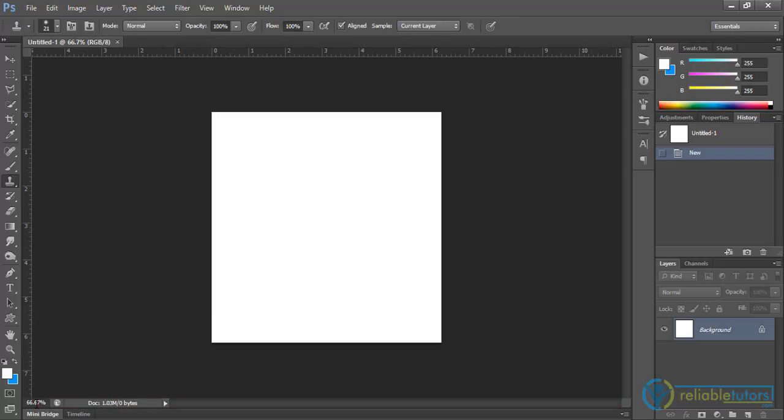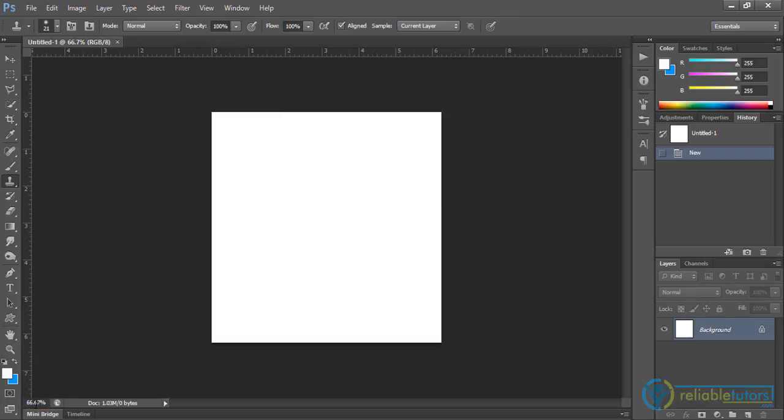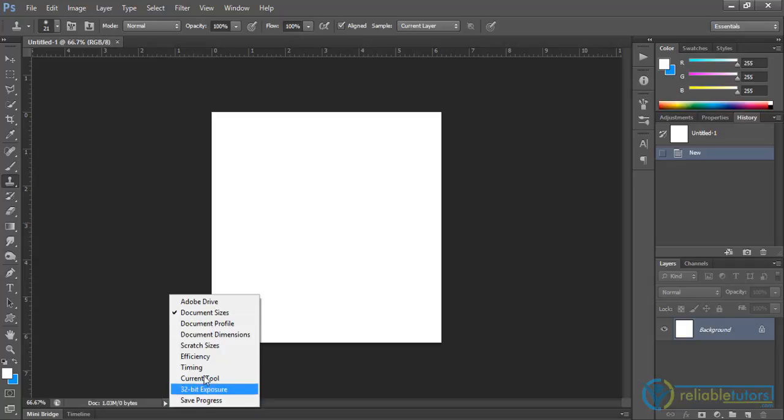Here you see 66.67%. That is the zoom level of your document, and here you have the document size, which is set to 1.03 megabytes, and we've used 0 megabytes out of it. So here you see other things you can preview on the status bar with regards to this particular document that we are working on.